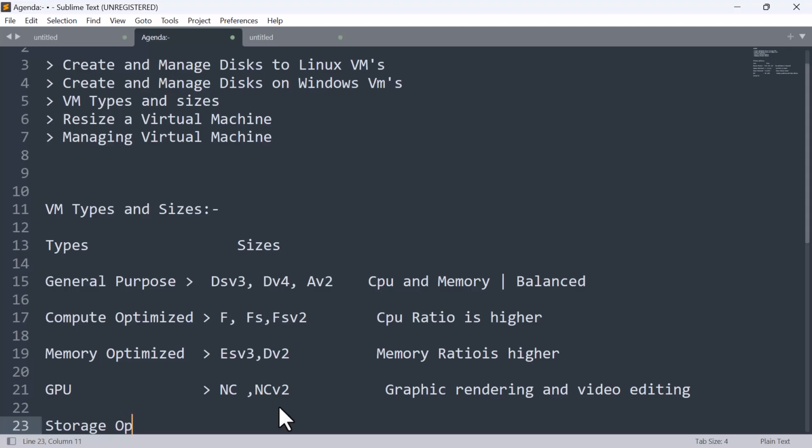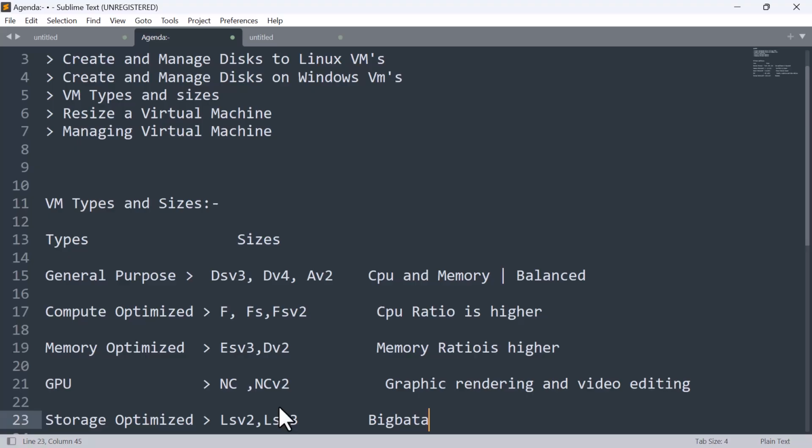storage optimized. Okay, there are different models like sizes in storage optimized like LSV2, LSV3, etc. Now obviously we know that if you want to store huge amount of data where your disk throughput should be more, okay, this is ideal for something like big data. Okay, that is the use of storage optimized.